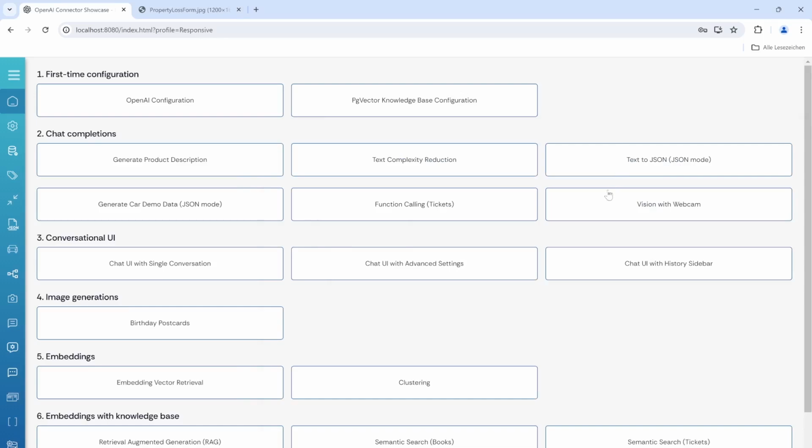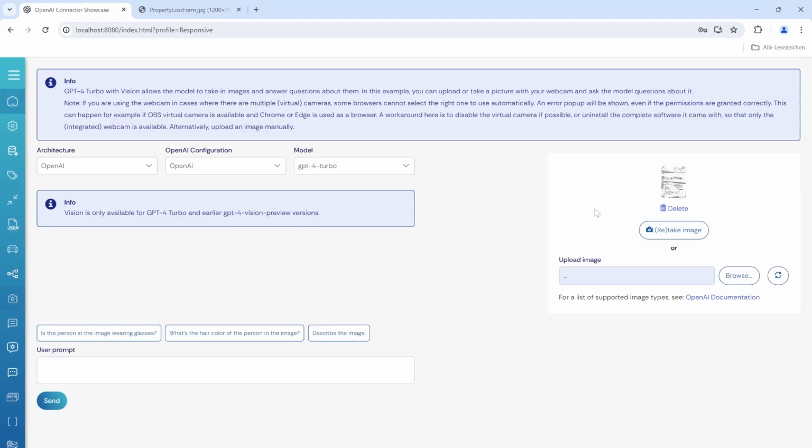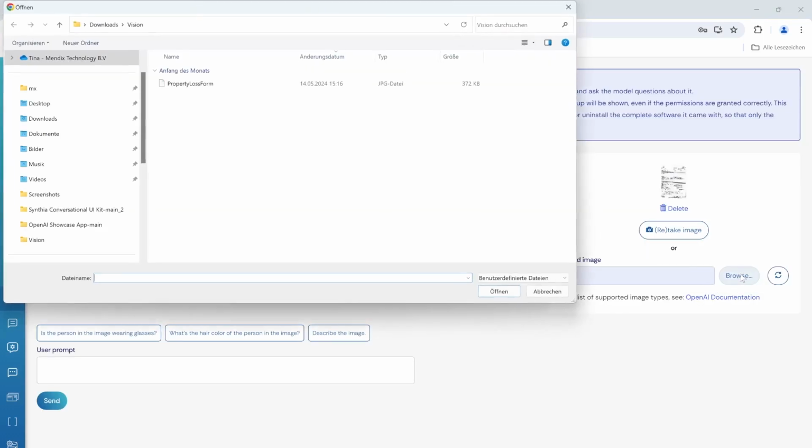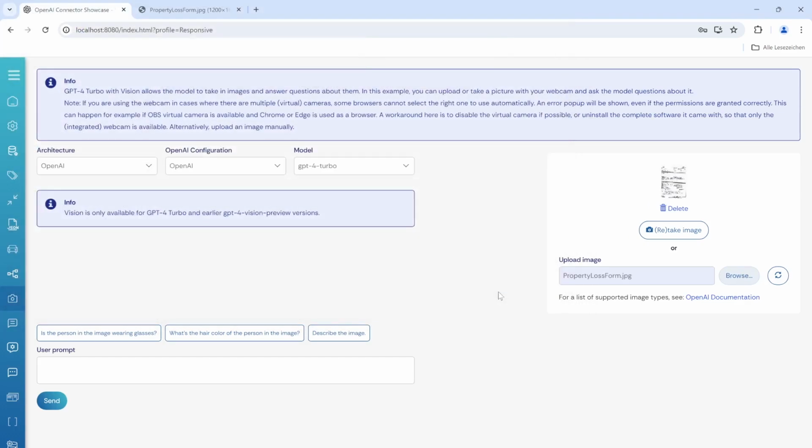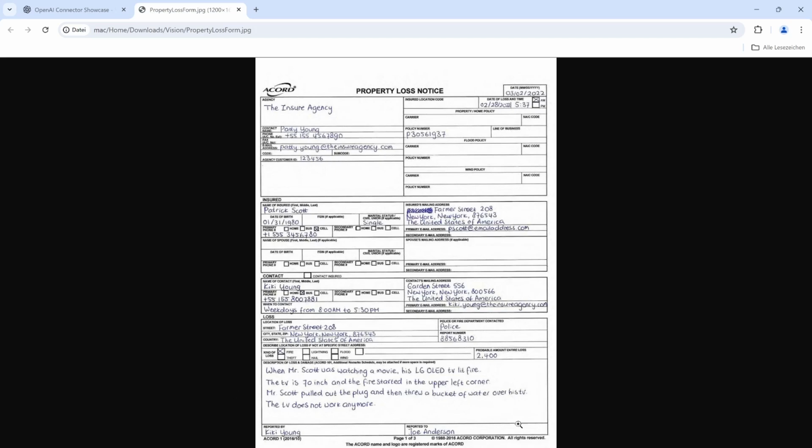The latest version of the OpenAI Connector includes support for vision. You can now use it for GPT-4o and GPT-4 Turbo to interpret and analyze images. Check out the Showcase app for examples on how to integrate this with pictures from a webcam as well as uploaded pictures. You can use it for a number of use cases.